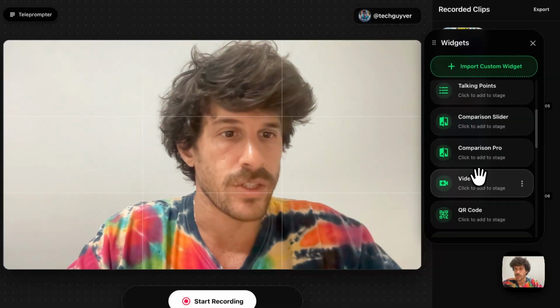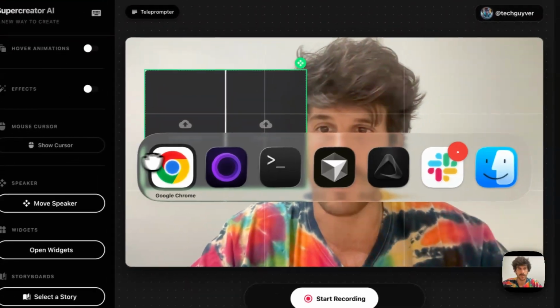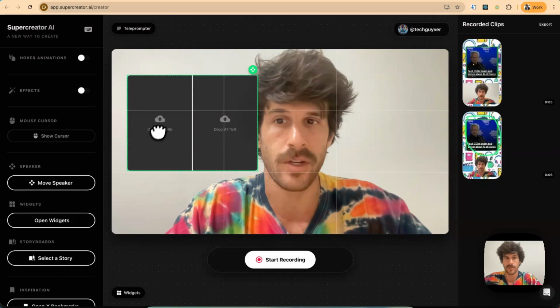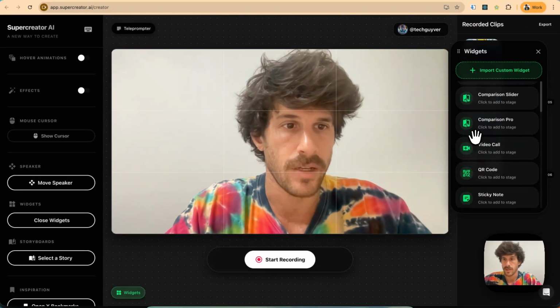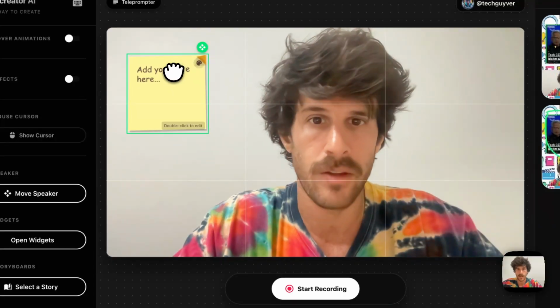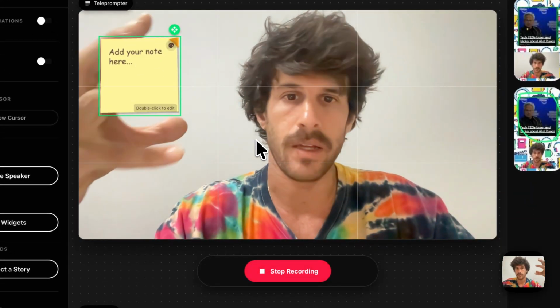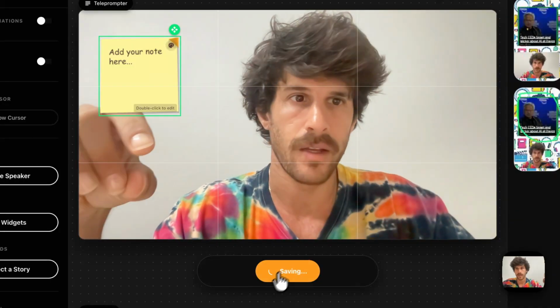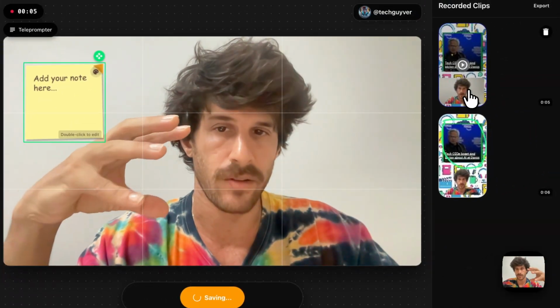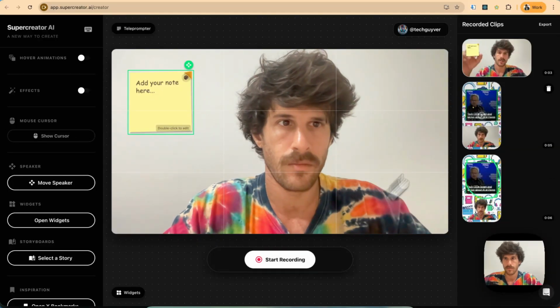Some other cool widgets that I recommend checking out is the comparison slider. So maybe you want to compare two different images that were created. You can show the before and after, and you can just drag and drop them in here. Sticky notes as well. And you could add these all to your video to make it more engaging. So I want to talk about this topic, blah, blah, blah. And that is going to also appear on your final video, as you can see.